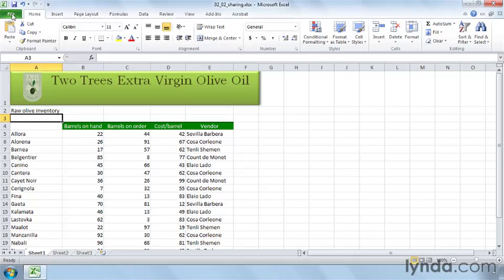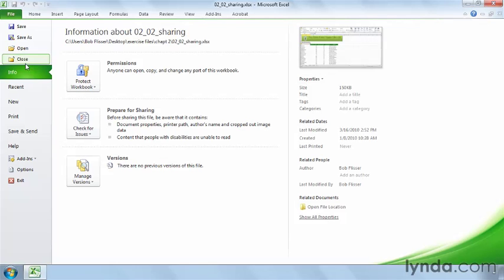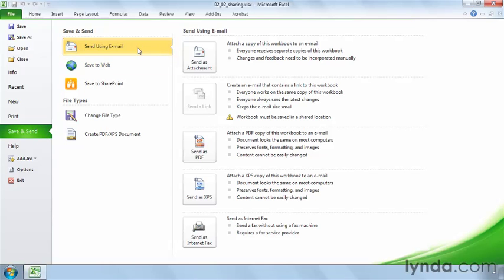Click the File tab, so we go back into Backstage View, and we want to go down here to where it says Save and Send. And at the top, Send using email should be selected automatically. If not, just click it. And I want to go through these options here.